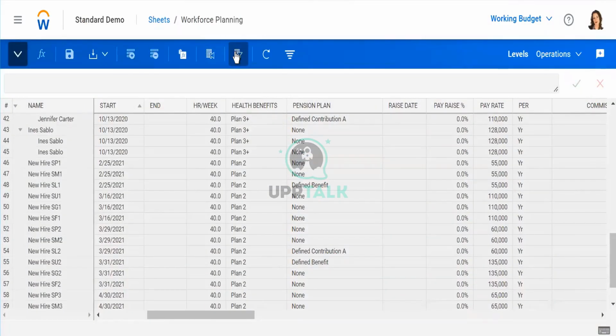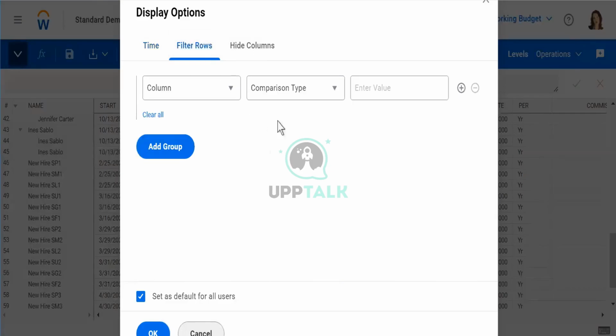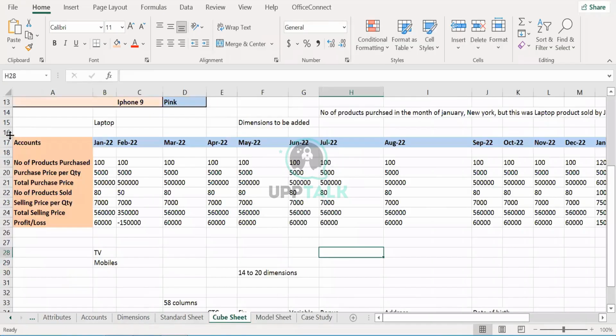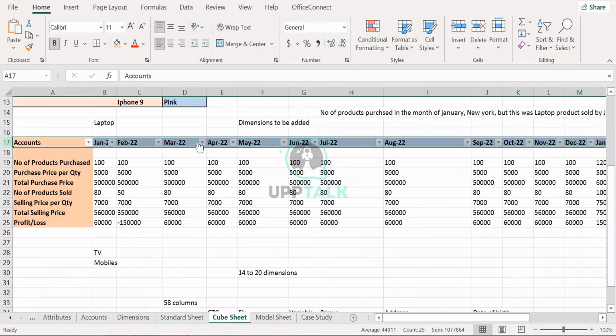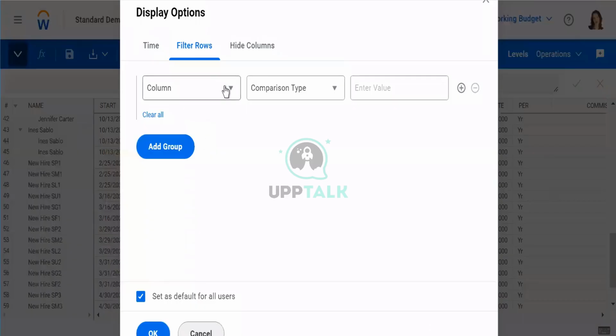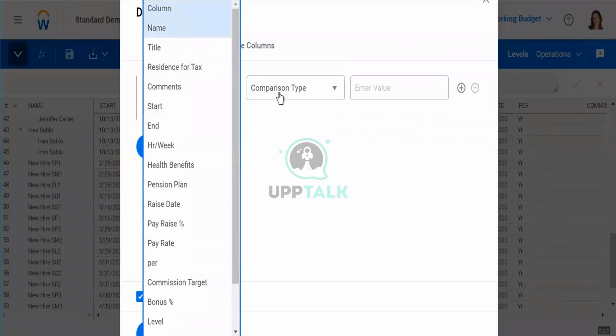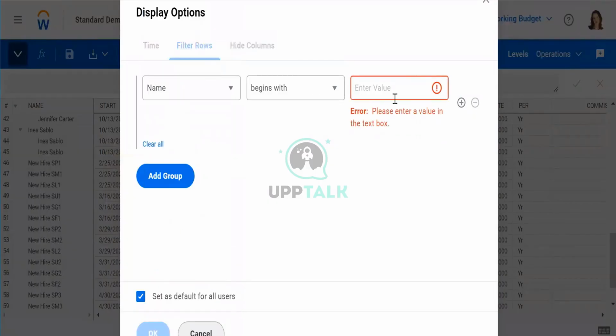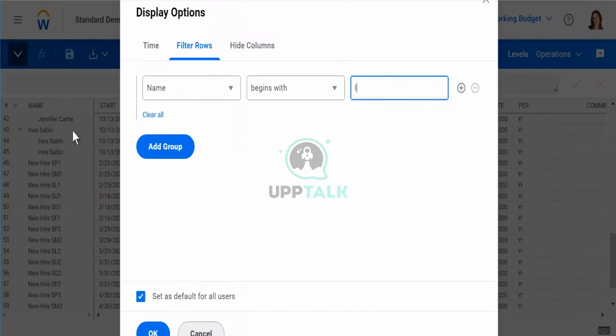Let's cover that. If you click again on display options, if you go on filter rows, it's basically what you do in an Excel file when you use the filter option, right? If you want only certain values coming up, you just use that. Similarly, a filter option is given to you: display begins with, maybe. If I want the rows to be displayed where the name starts with the letter I, if I click on it, you will see that only names starting with I will be reflected.